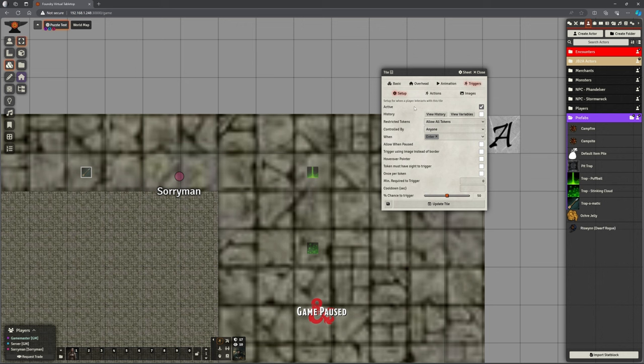So the setup for this is it's active tile. Yes, when any token enters the tile, remember there's lots of options. I just want to enter the tile. I can say allowed when paused, but of course the player can't move anyway. And I've set this to be percentage chance to trigger 50%. Half the time it will go off, half the time it won't.